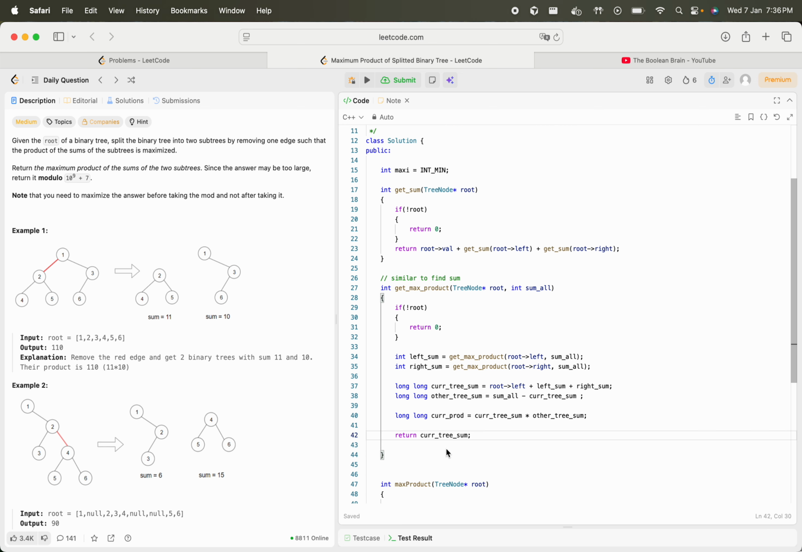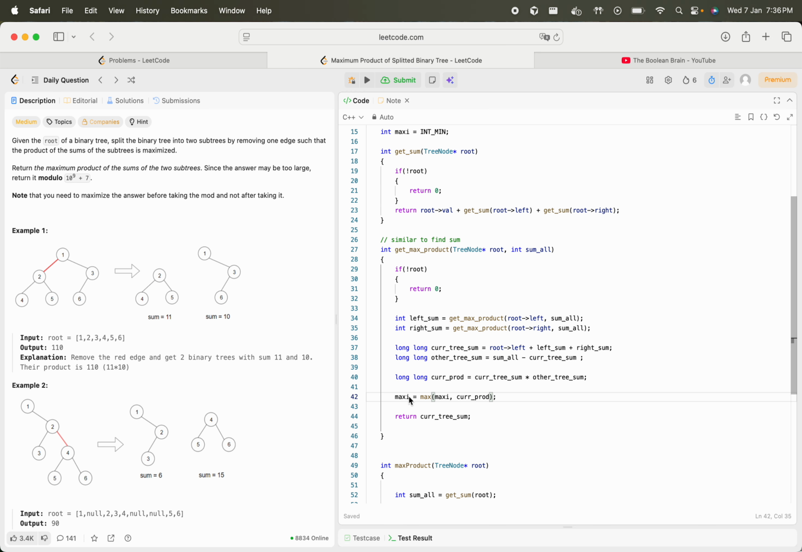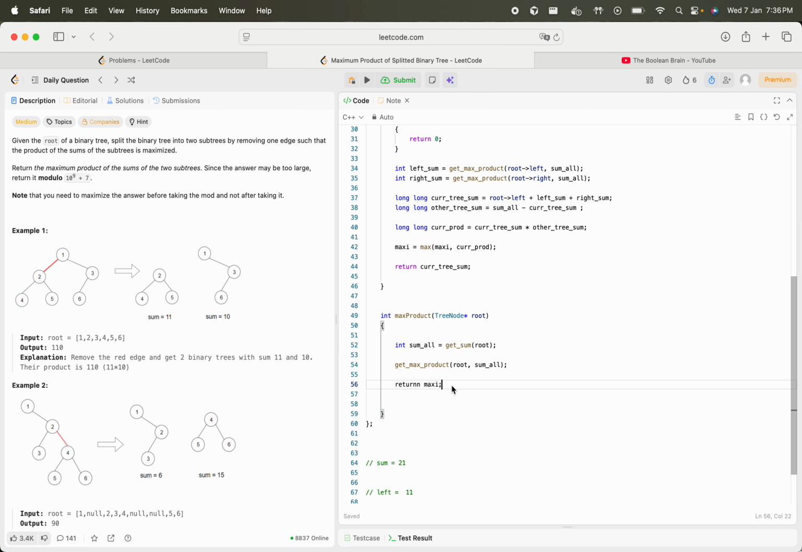Okay. Now, whenever we are fetching the current prod, we can update our maxi. So this is our maxi, which is in the public space. I can access it here. Max of the current maxi or current prod. Okay, cool. And while returning at the end, it is mentioned that we have to return modulo 10 power 9 plus 7.